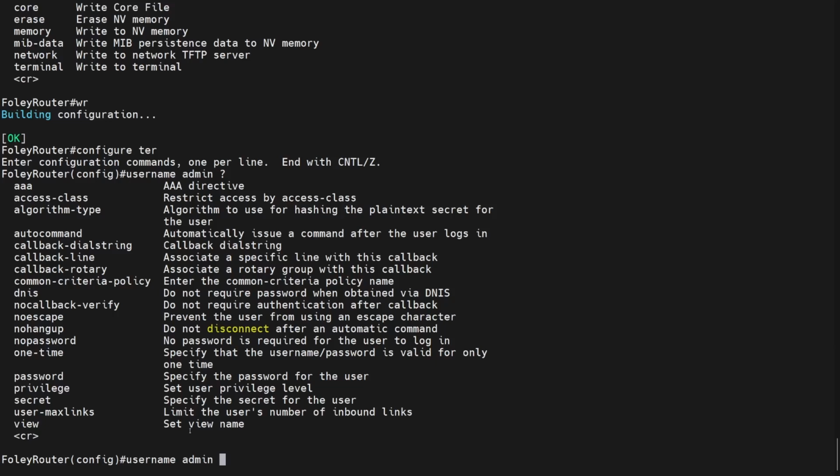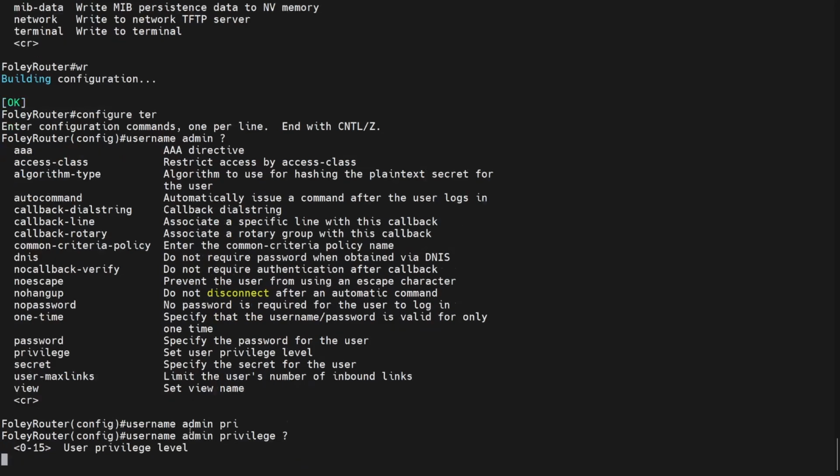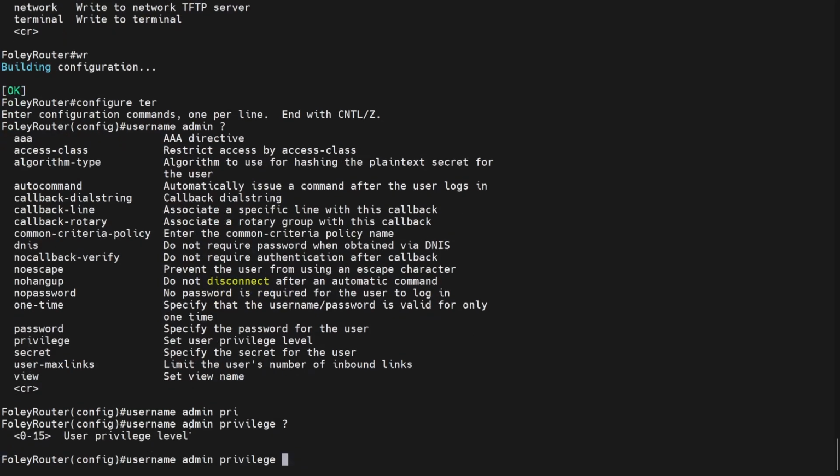So if we say for remote instances for support, or privilege. We're going to say privilege, since I want to give this user the most privilege I can, because he's going to be the admin. We're going to give him 15. It goes 0 to 15. 0 is no privilege, just a regular user. 15 is the top admin. Then we're going to say password.